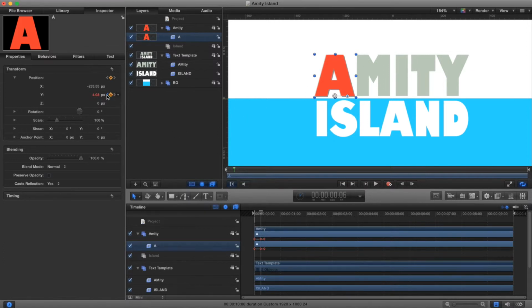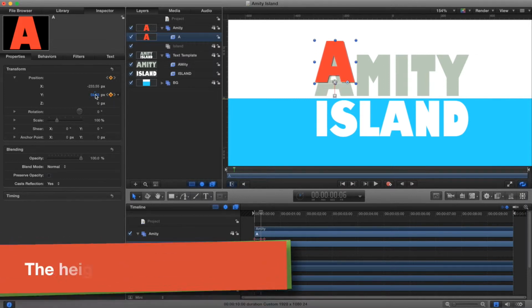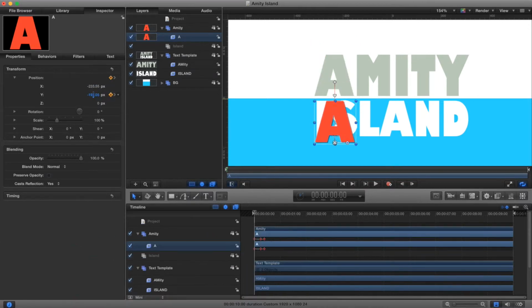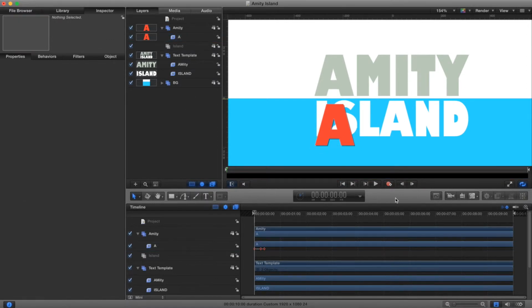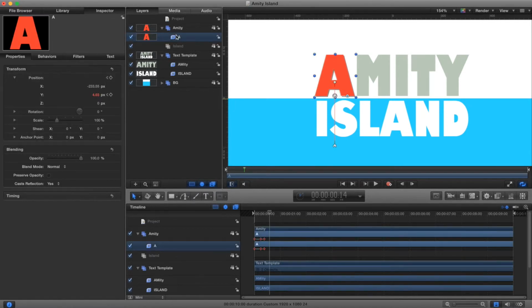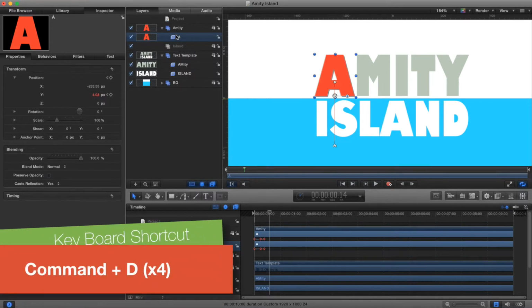So if we go back one, we need this one to be where we've gone too far up. And then our starting position needs to be down below the frame. Just like that. So what we have now, if we push play, it's perfect. So what we need to do is just make sure that our playhead is now past our animation. And we're just going to duplicate the first letter however many more times we need it. In this case, 4 more times. So I'm going to press Command D 4 times.